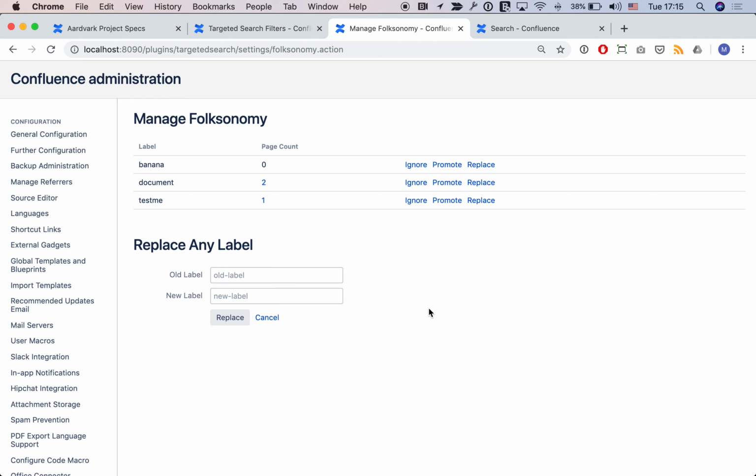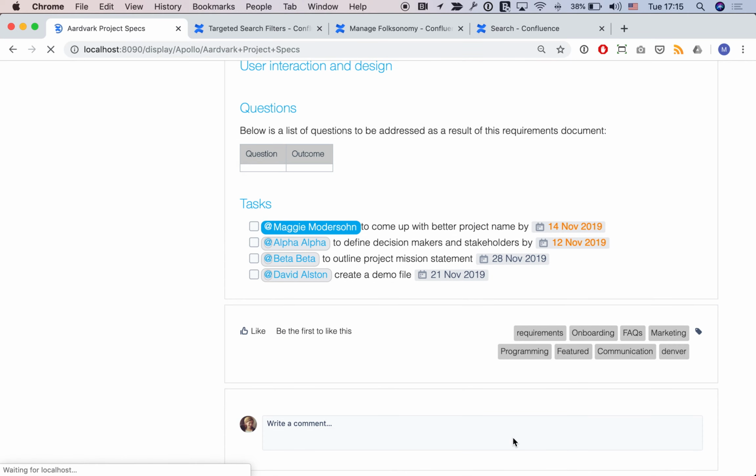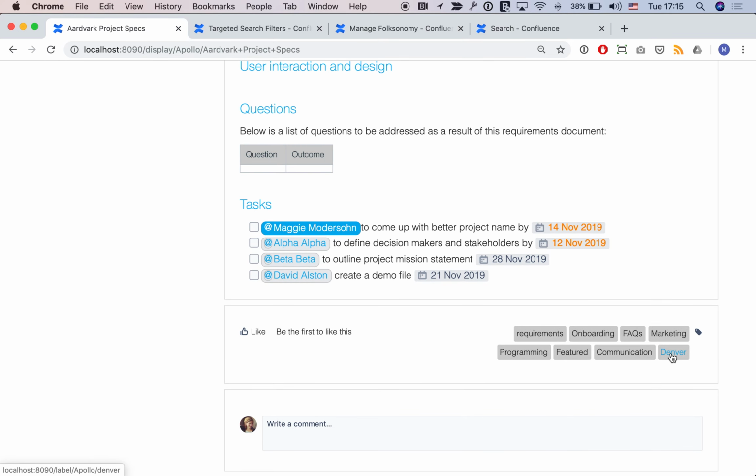So the idea is we give the users the flexibility they need to get their work done, but then we give the admin a place to see what's going on and do some research and make some informed decisions about their labels, which will hopefully make the ongoing governance of the site a lot easier.